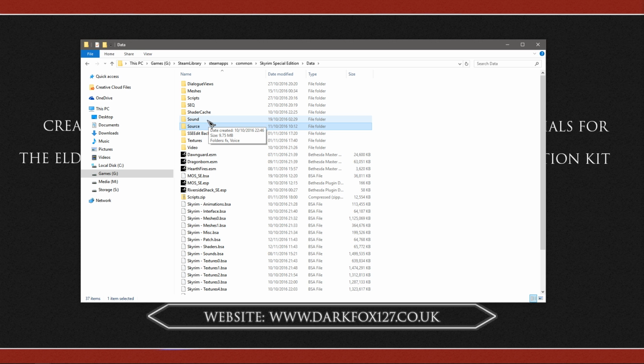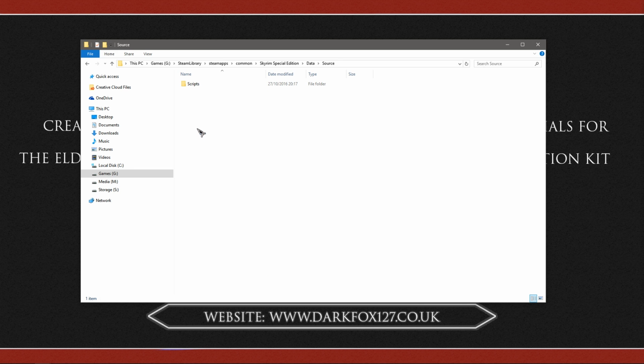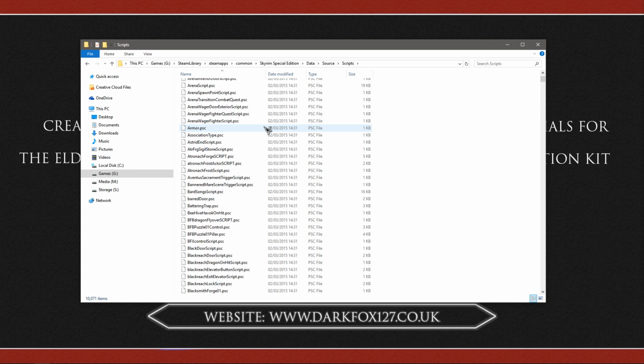Now, they did actually admit to this being a sort of accident of theirs. And to my knowledge, it's still not fixed, unless I haven't updated yet, or I need to uninstall my kit and reinstall it. But basically, the source scripts are in the wrong place. So it's under source and scripts. Now, this doesn't actually cause a problem with the creation kit. It still knows where to look.